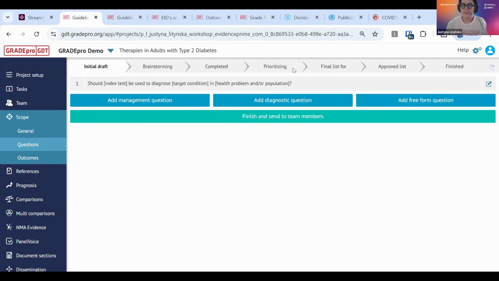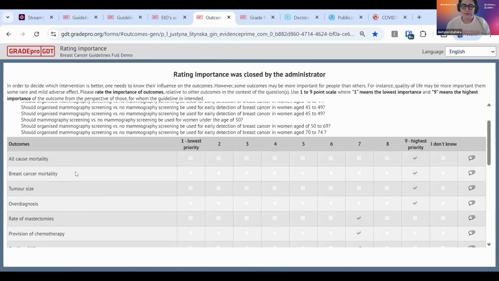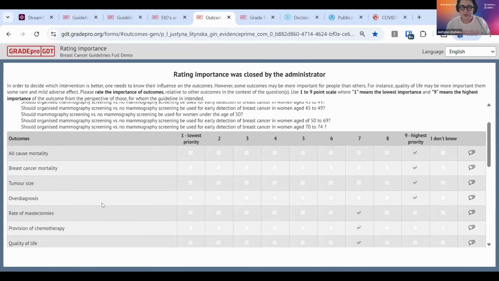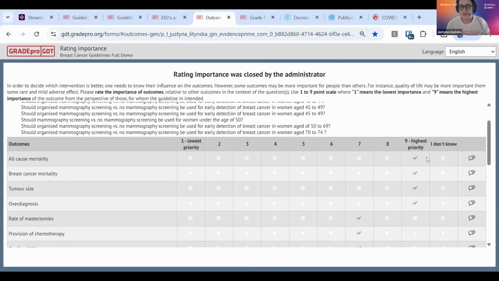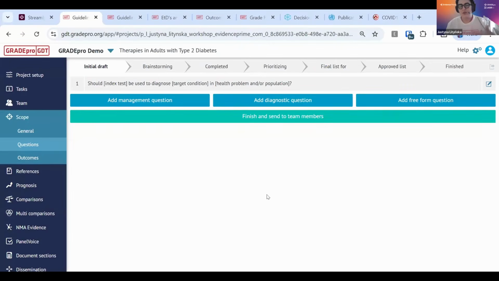Then the members prioritize, so they receive online forms in which they see a list of either questions or outcomes, and they mark the priority on a scale of 1 to 9. And then you see the results of that, and based on those priorities, you can determine which of the questions and which of the outcomes are to be addressed in the guideline. You make the final list. The list is approved by the panel members, and then the process is finished.